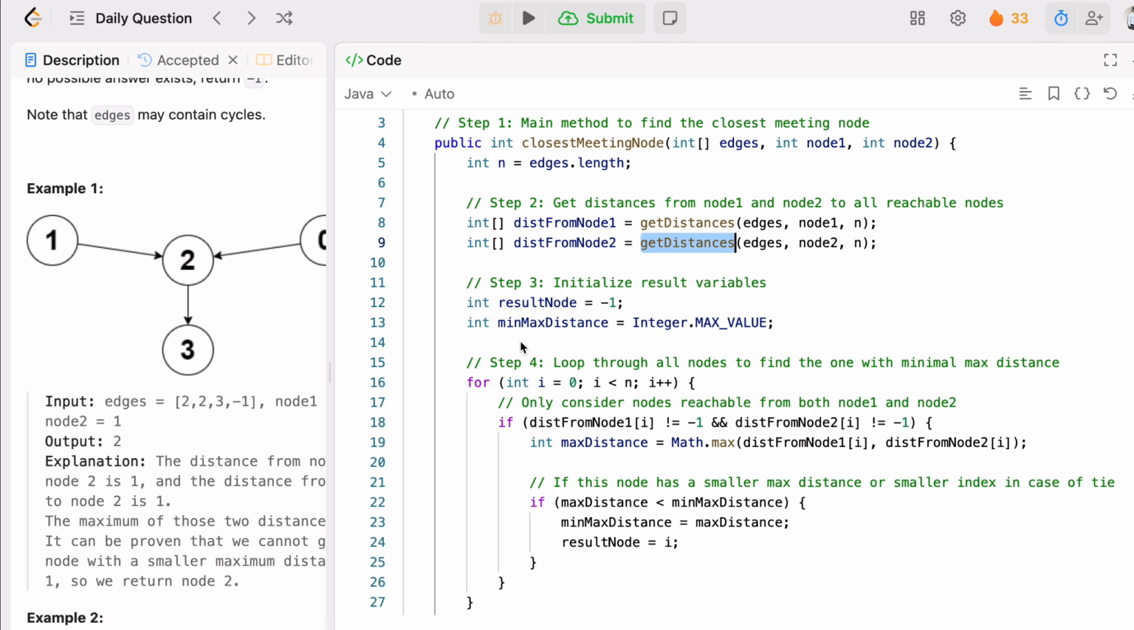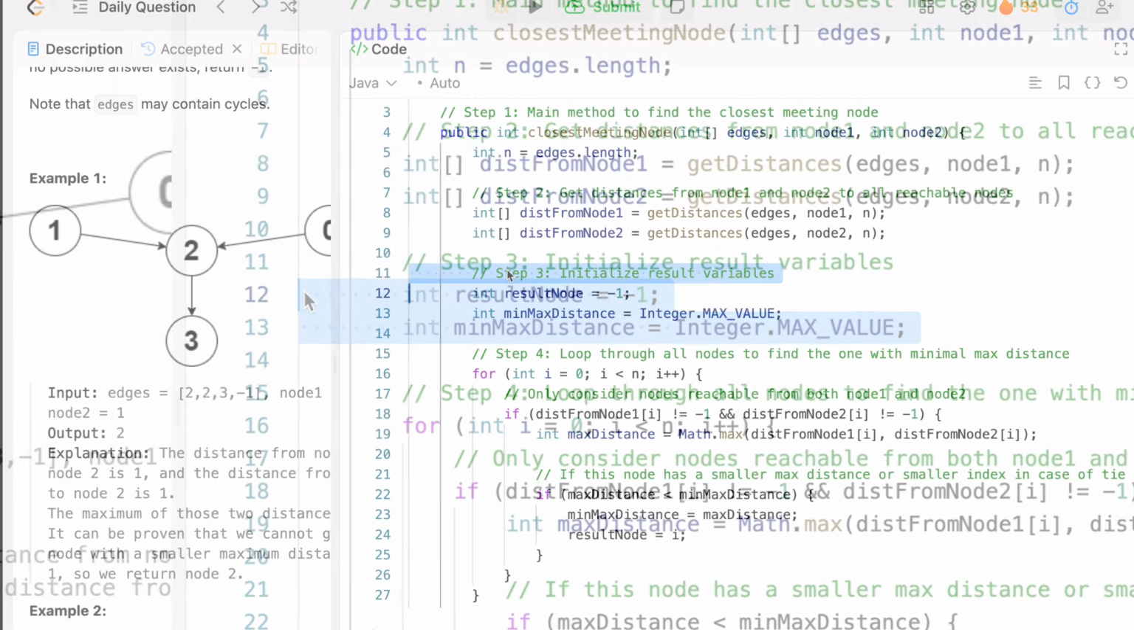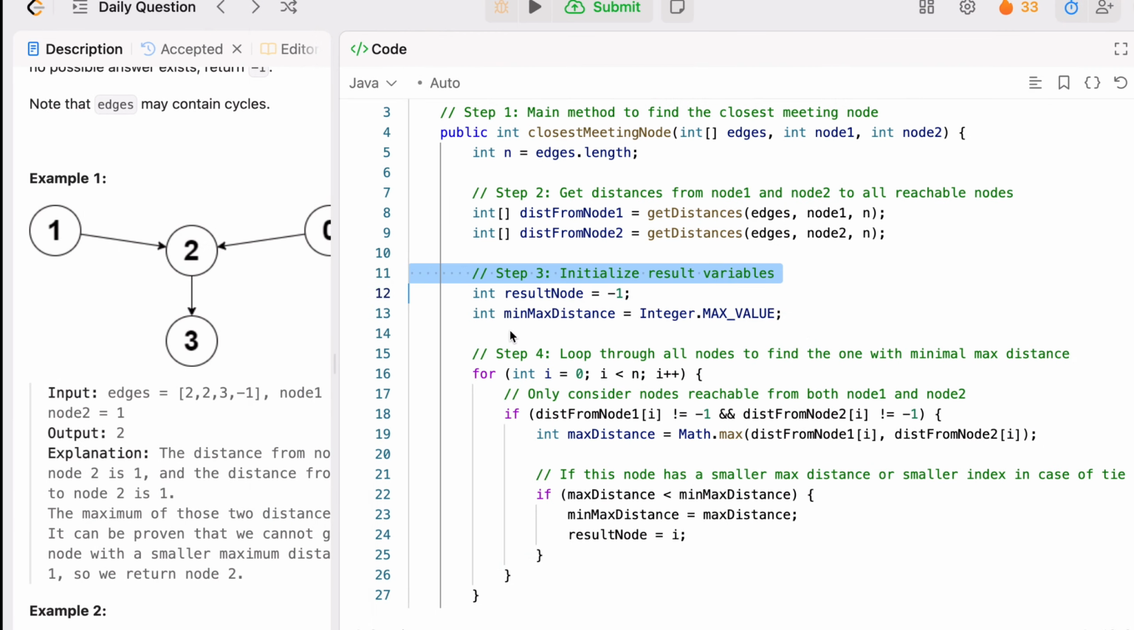Now we will initialize the result. We initialize the resulting variables because we need them. First, we have the resulting node that will give you the smallest index, so we'll take -1. We'll take the minimum distance, and to find the minimum distance we have to take some infinity value, so we'll take Integer.MAX_VALUE. So if a smaller value comes in this loop, we'll update this min value and discard the max value.